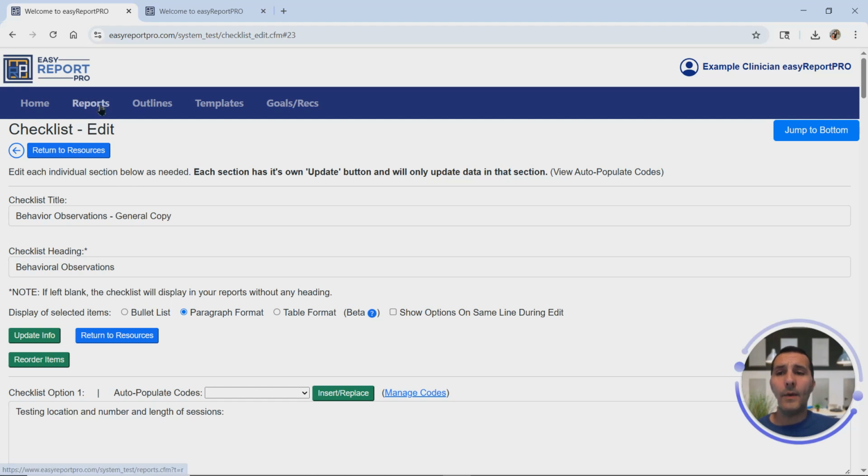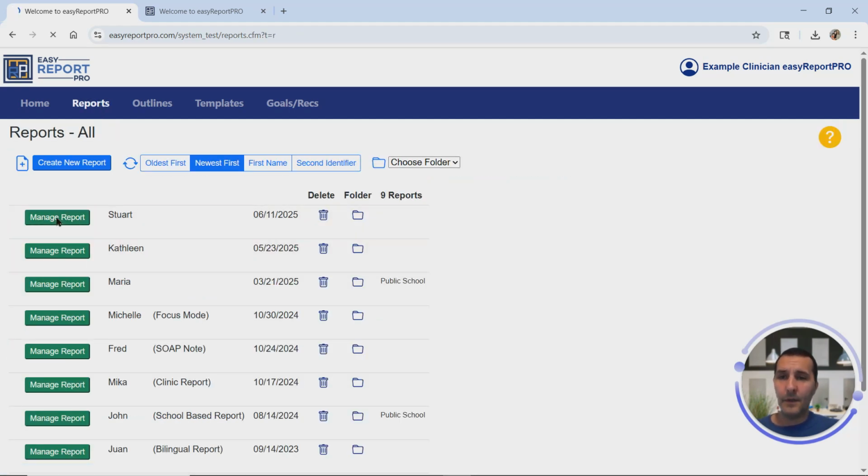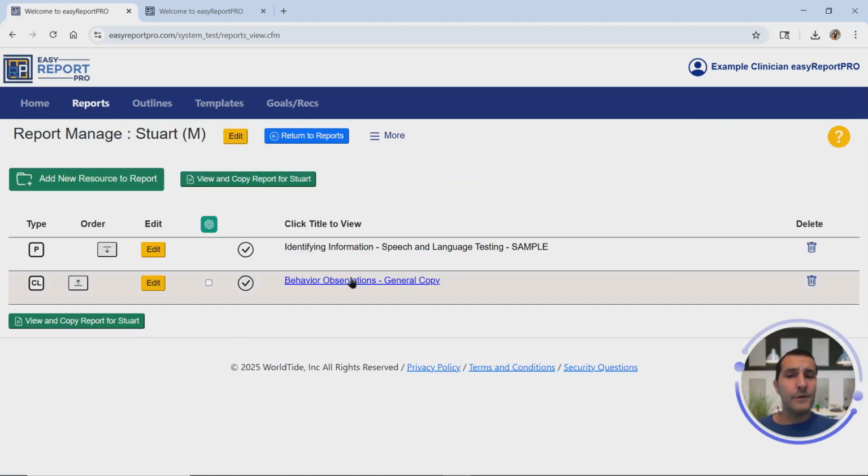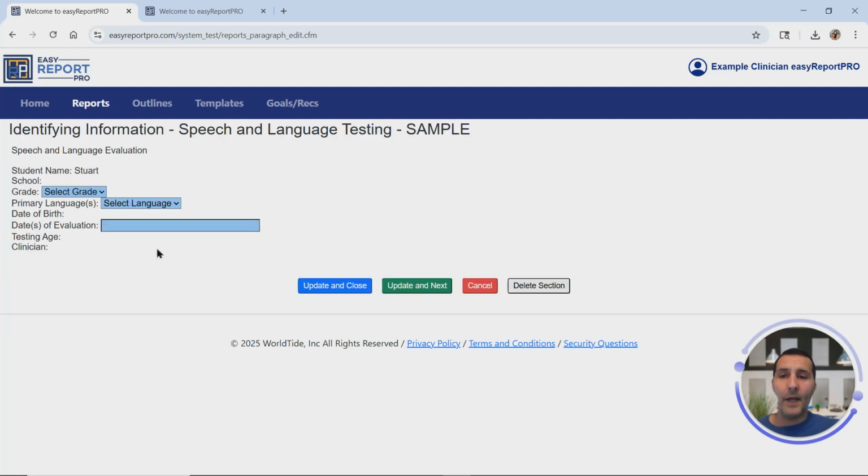So now when I go in to edit that report, I'm going to click into that same report here, you'll see now that my paragraph has some extra codes in it, I now have an edit option. And when I click that, you'll see here's my drop down of my grades. So let's just say I can pick first grade here, and then I have my English, Spanish.